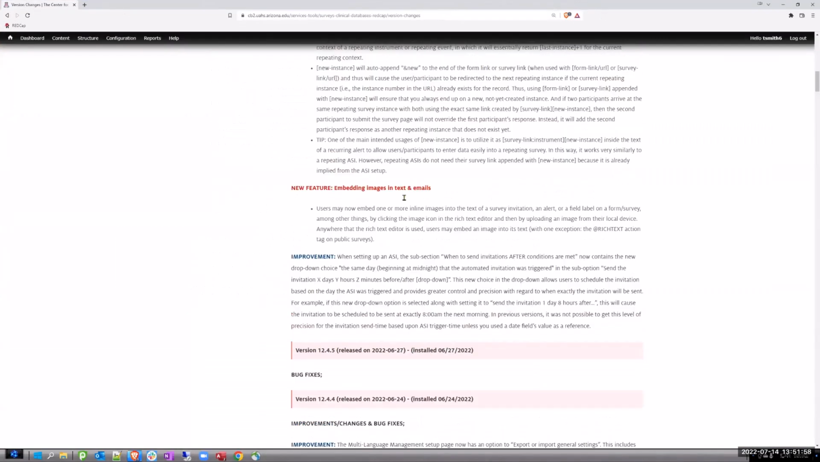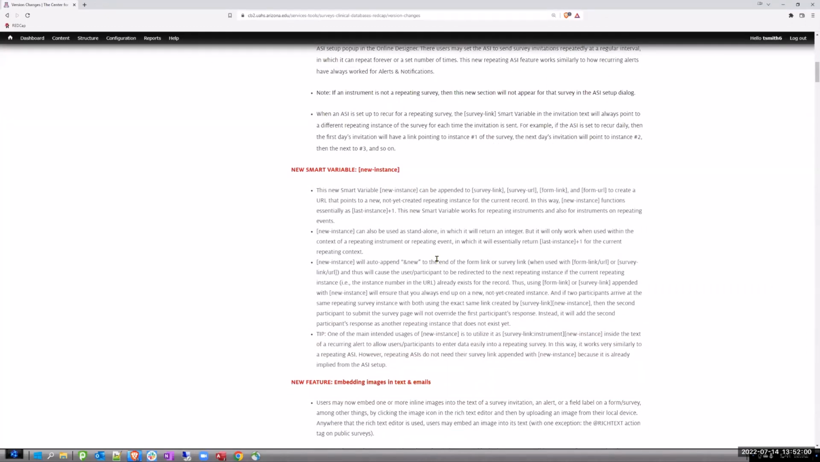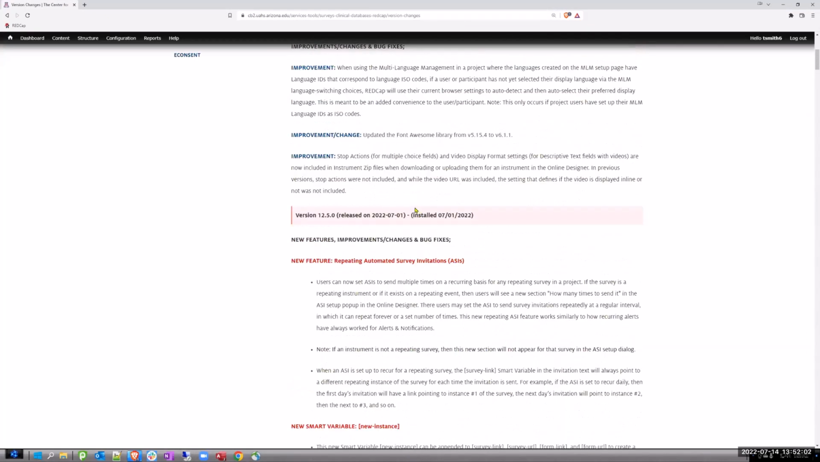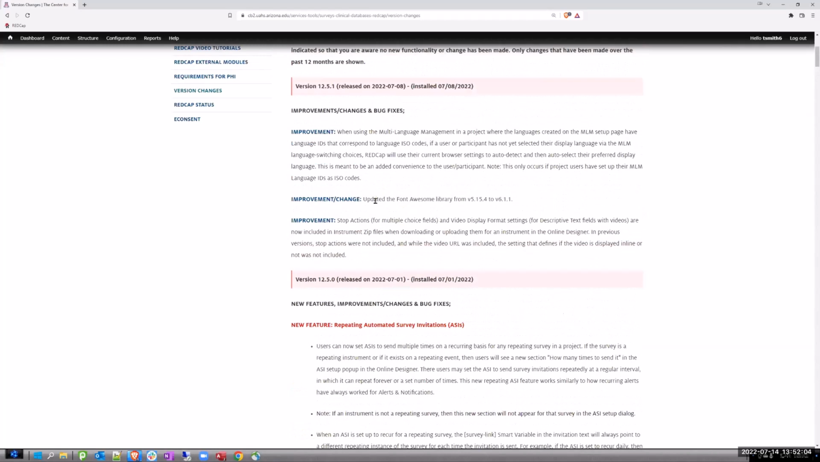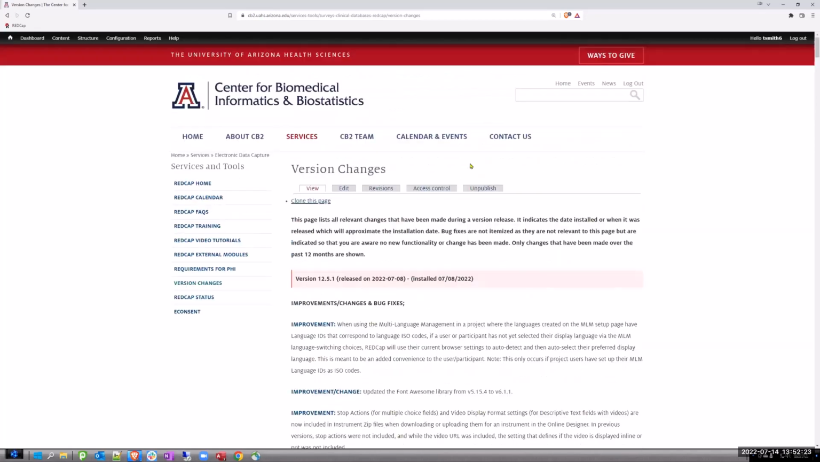So you can look through all this if you want. Already they've added some improvements. The multi-language management piece that we were just going over is constantly being refined. So don't forget to check out the version changes every so often just to stay up to date.